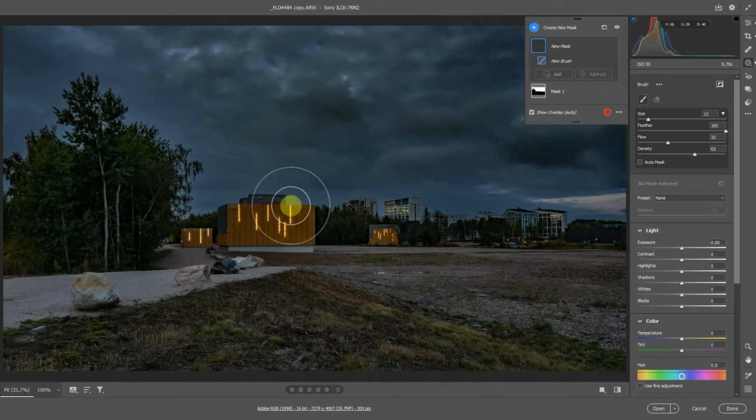You can change the size of your brush using these sliders here. You can also use keyboard shortcuts. Normally on a keyboard it would be the square bracket keys that you use for reducing and increasing the size of your brush. And you can also change the feather size. At the moment it's at 100%, so maybe for this I'm just going to use 50 for the feather. The flow is at 35.